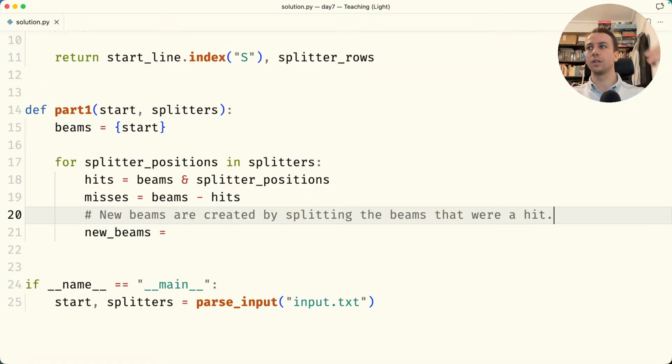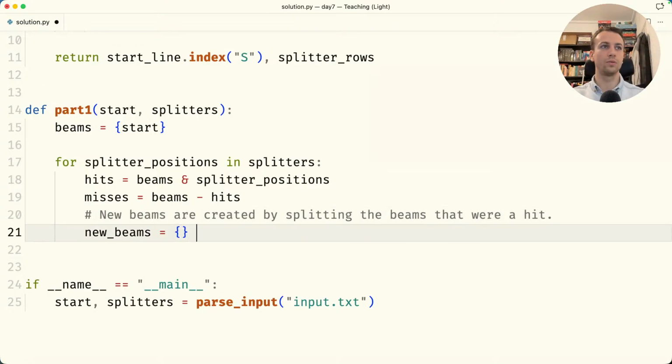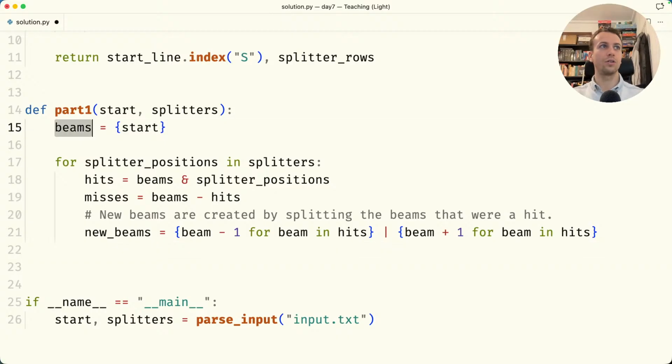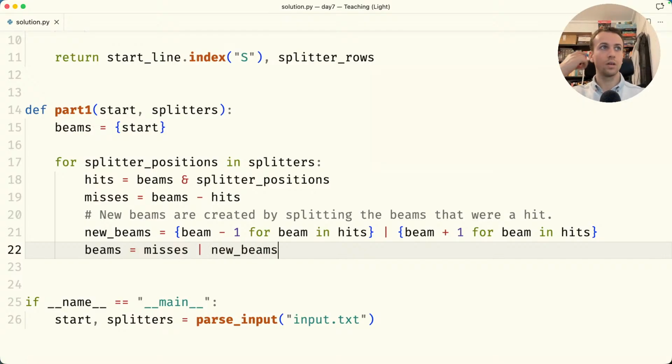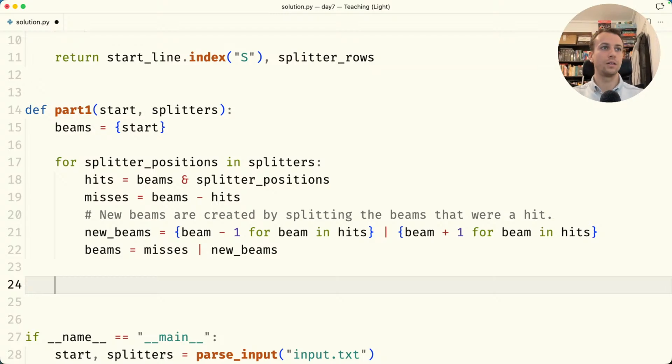So you need to create a beam to the left and a beam to the right. So you can do that with two sets. The beams to the left. So for each hit, you're going to take the beam and subtract one for each beam in hits. And you do the same thing, but you add one to create the beams on the right. So these are your new beams. And for the next iteration, your full set of beams is now composed of whatever misses you had, plus the new beams that were split. And this creates a set for the next iteration. And this goes through the full grid, and when you're done, you know exactly the beams that you have.